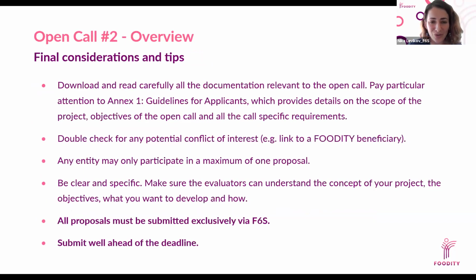And another overview, some final considerations. I know guidelines are long, but please read them. They have everything in there that you need to know to make sure that you are eligible and that you submit a strong proposal. Double check that you don't have any conflict of interest. And any entity can only participate in one proposal.